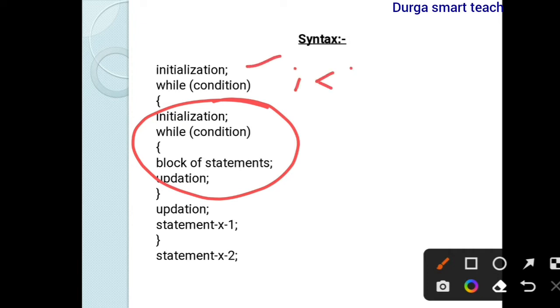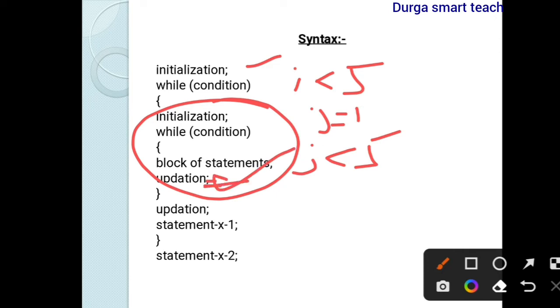First initialization, that is i = 1, i < 5. j = 1. j < 5, that means 1 less than 5 is true. Then this set of statements is executed. Again the j value is incremented to 2. j < 5, that is 2 less than 5, is true. Statements are executed again, 1 2, and next the j value is 3 and 3 less than 5 is true. The third time statements are executed, 4 5. 5 less than 5 is false.